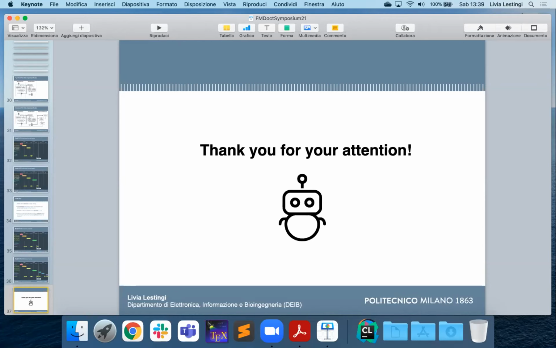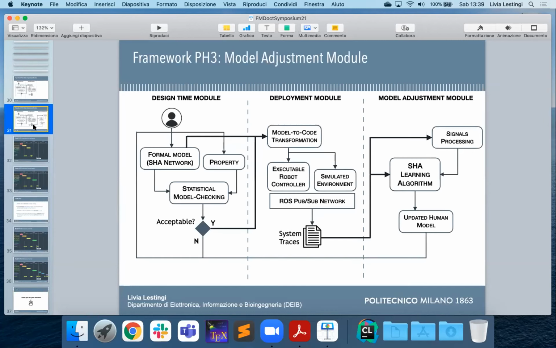Thank you for the excellent talk. I just have a naive question. So in the adjustment module phase, you're learning human behavior, right? Or you're learning a model of human behavior. Does this mean that you can avoid formalizing that in the design time module? So avoiding any conditions about what the humans are actually doing?